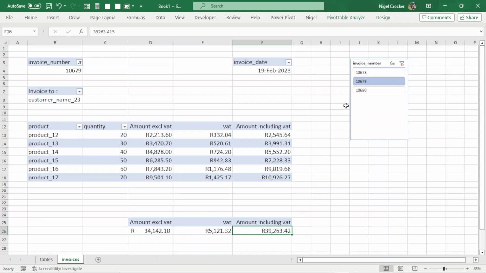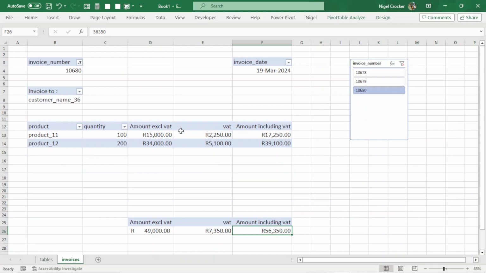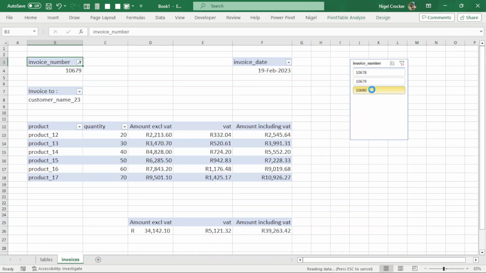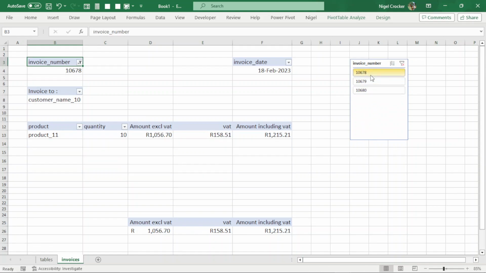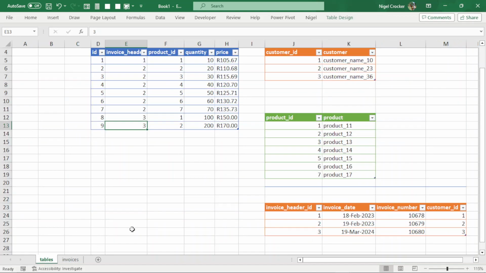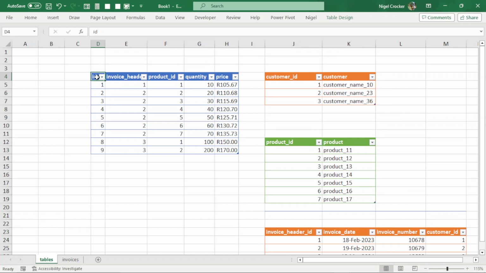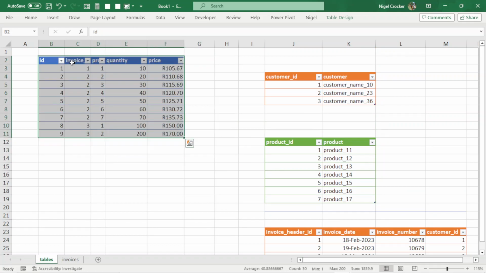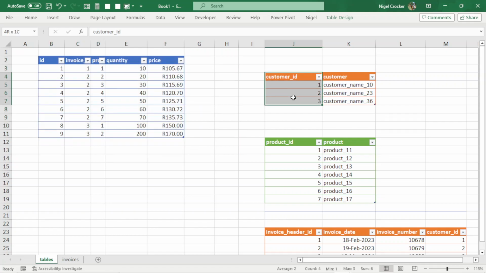Give it a bit of time. So there, 10680. Remember we had 100 and 200. So there the next invoice is created. Once your invoice system is set up, you don't have to do it again. We can forever make invoices here using a system, and you can move these tables to suit your own individual needs better, and move them around as you need.